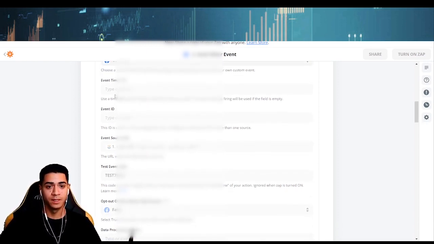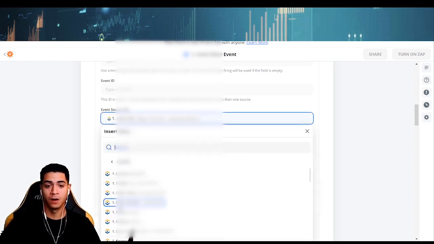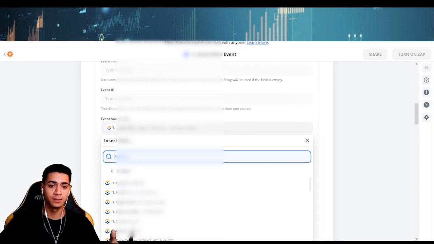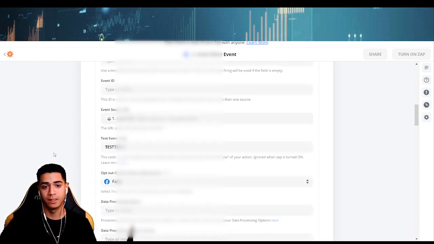So contact event, nothing here for event time, event ID, no event source URL. So the event, the phone call, what URL does that happen on? All this information that is passed through dynamically is done from WhatConverts, and that's why the logo is here. So lead URL identifies which page the button or the phone number was clicked on. So that's what we have here.